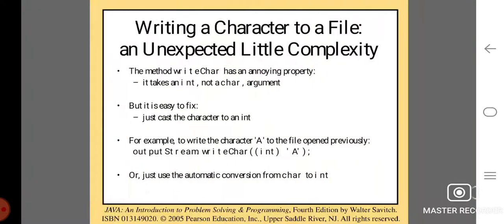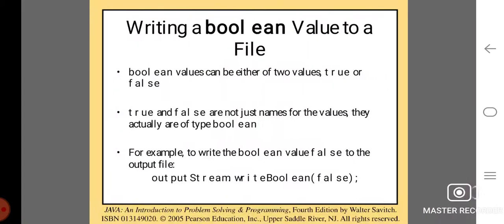Writing a character to a file has an unexpected little complexity. The method writeChar has an annoying property. It takes an integer, not a character argument, but it is easy to fix. Just cast the character to int. For example, to write a character 'a' to the file opened previously, outputStream.writeChar((int)'a'), or just use the automatic conversion from character to integer.